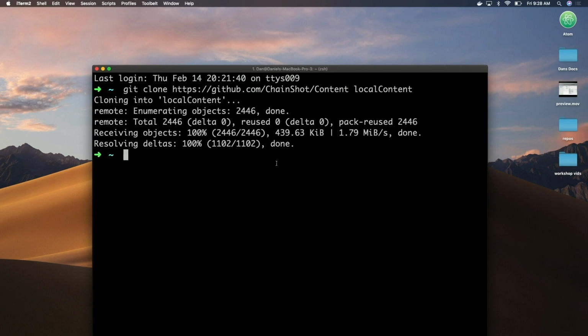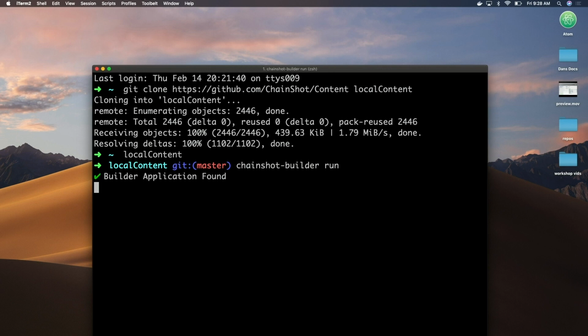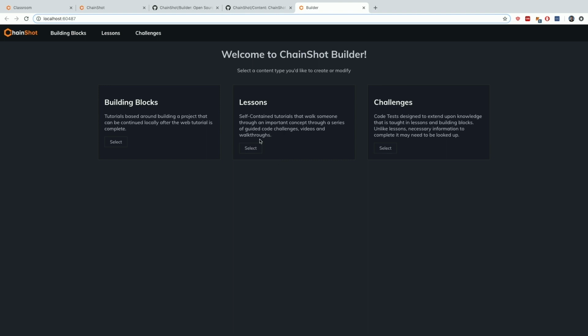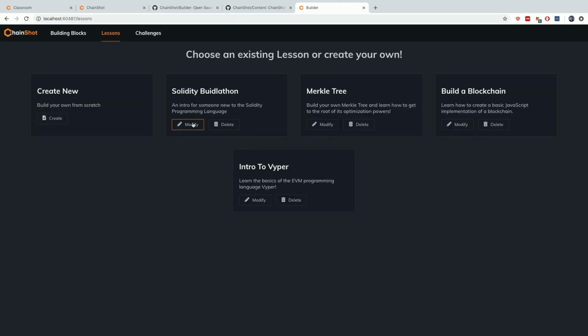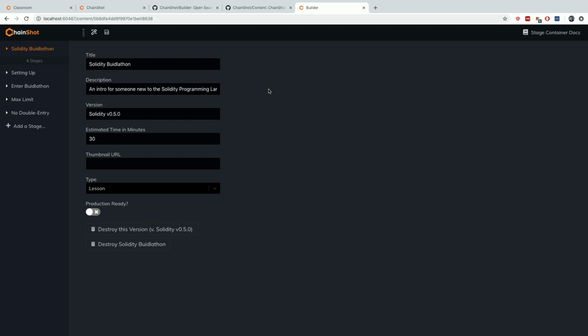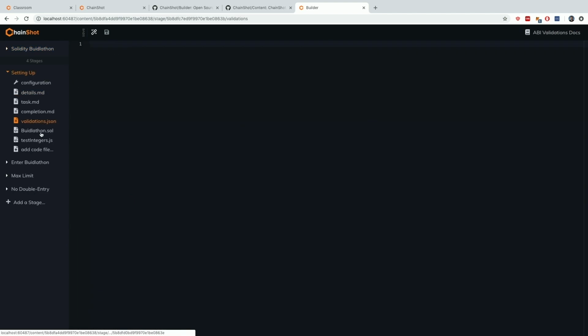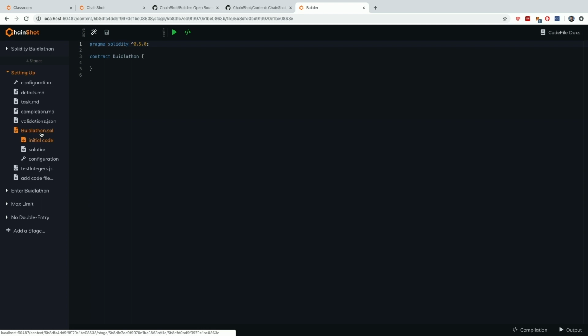I can hop in here, go into my local content folder, and run this Chainshot builder. The instructions for how to do that are out on the GitHub. What this is going to do is create an IDE for me where the lesson we did today is the Solidity buildathon. So if you thought that tutorial was a bit off and you want to work on it and make it better, you can hop in here. This is like the admin behind it, and you can host this as your own and run your own class.